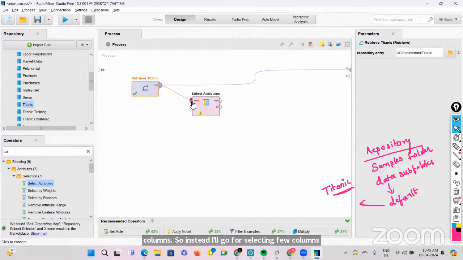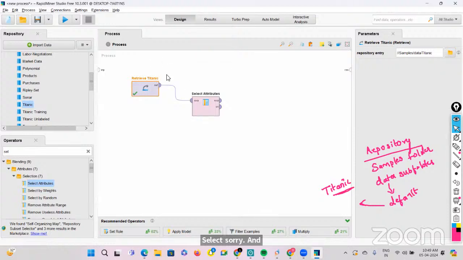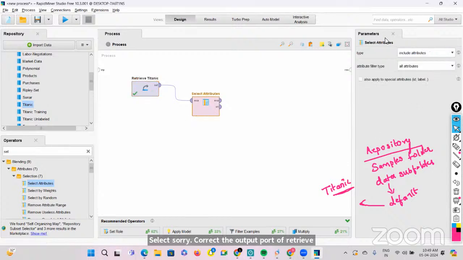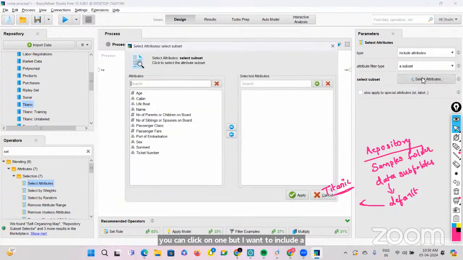So connect the output port of the Retrieve Titanic operator as input to Select Attributes. If you want to customize, you can do it in the parameters. Click on the Select Attributes operator, and on the right side you have the parameters. Here, I want to include a subset, which means a few columns. If you want to include all, you can click on all. If you want to include only one, you can click on one. But I want a subset of columns, so I'll click on select attributes.